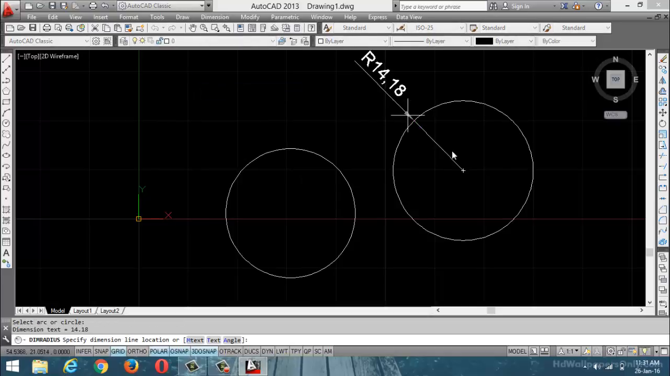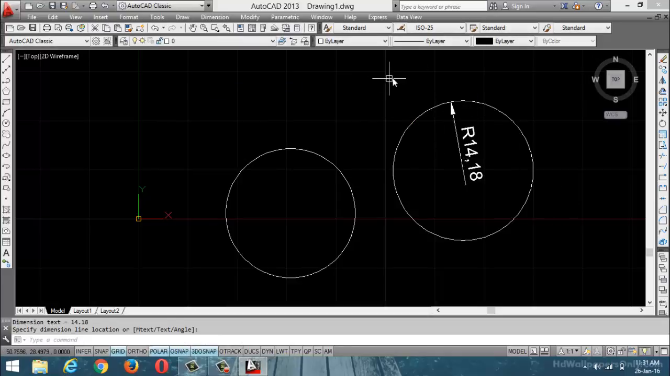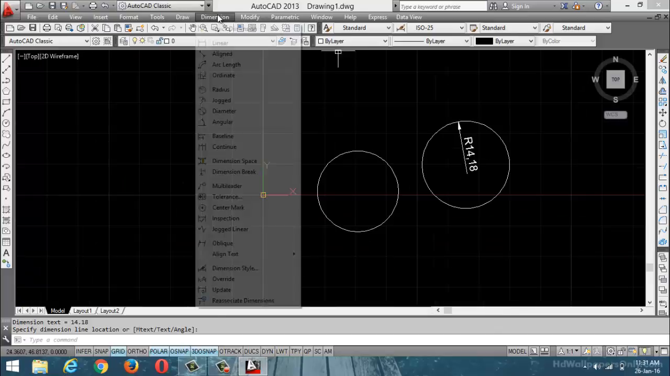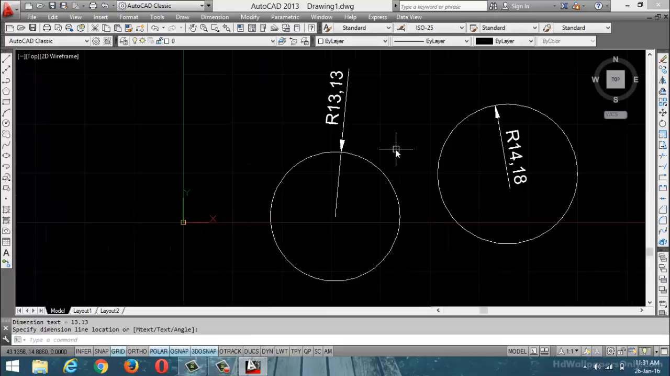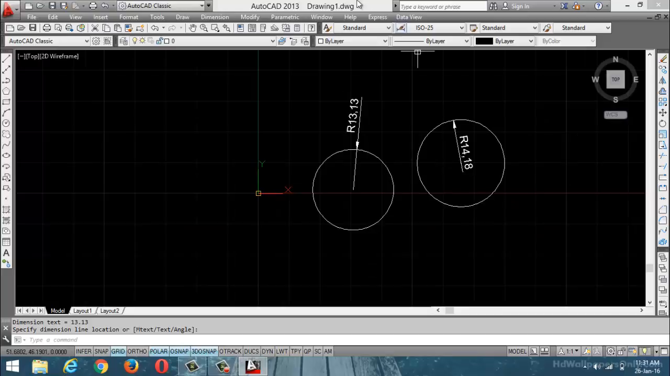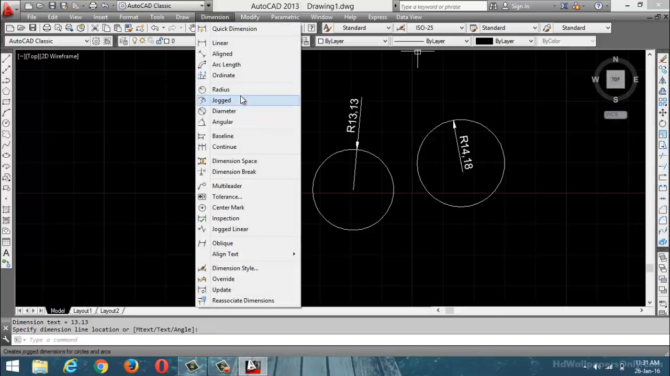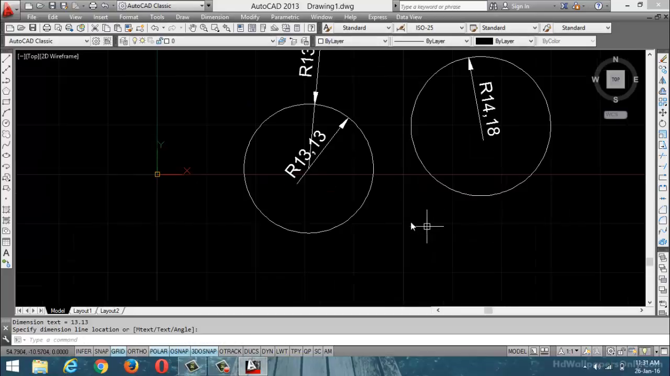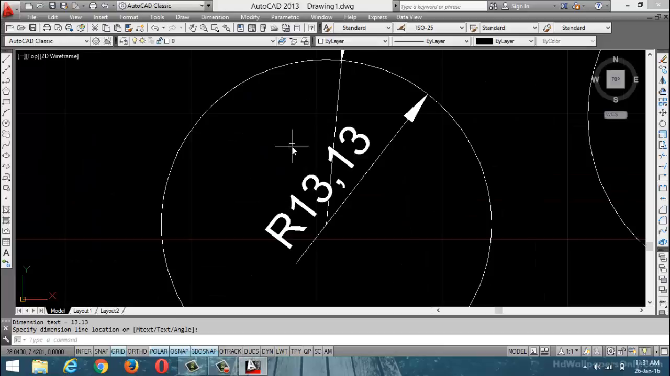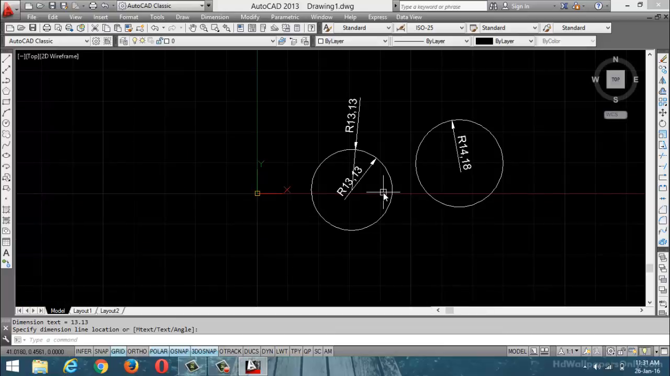Now first one, then again next dimension, radius, again this one. Next dimension, same thing. Now this is the format here. Actually this is the center point. Again you can see the extra dimension lines, all are extra lines. By using the jogged dimension, you can prepare the dimensions with respect to the center point.